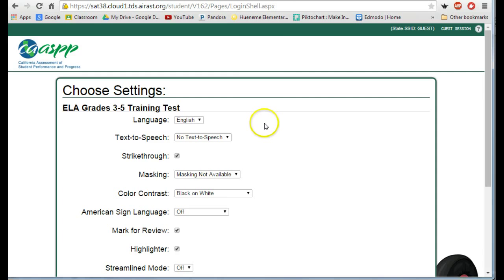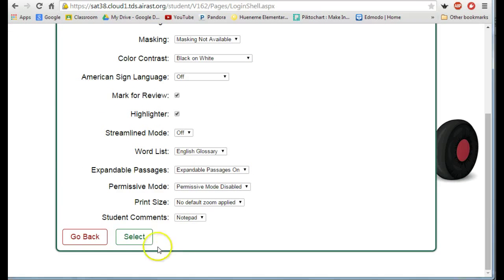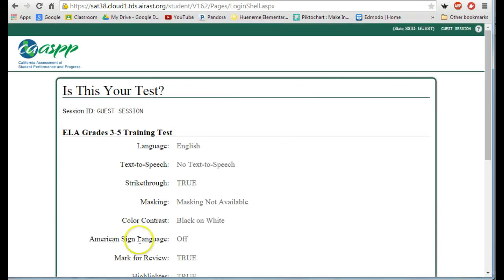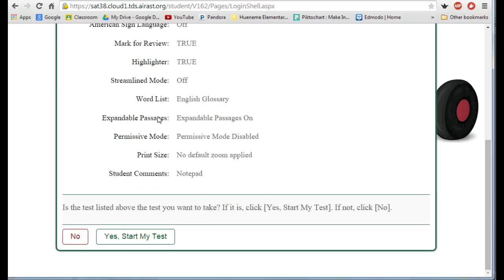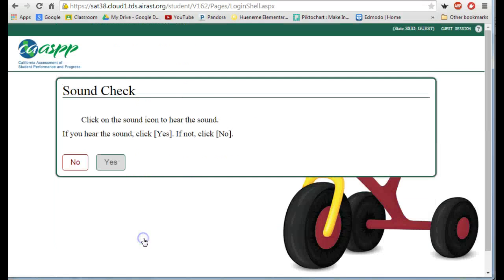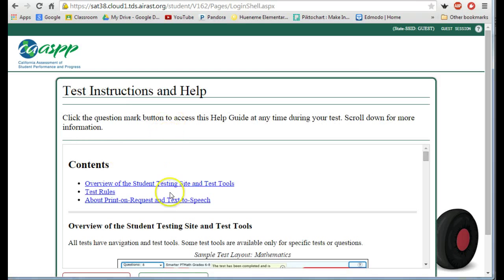When you choose one, you're going to see all different options here. You don't need to change any of them, and just select. And then it says, this is very similar to what the actual testing looks like. Are you sure this is the test? And you say, yes, start my test. It's going to ask you to sound check. You can't check yes until you actually check the sound. And then yes. It'll give you some instructions.